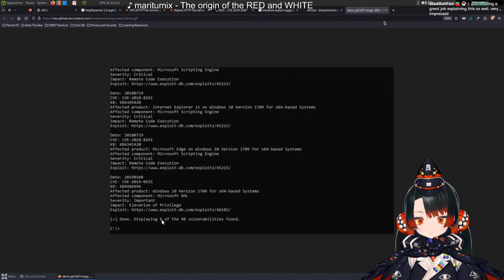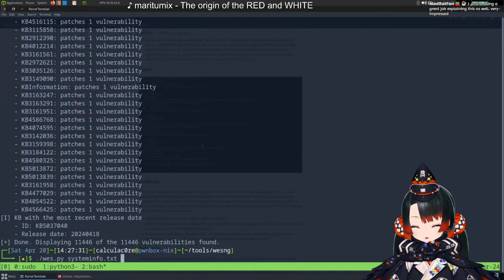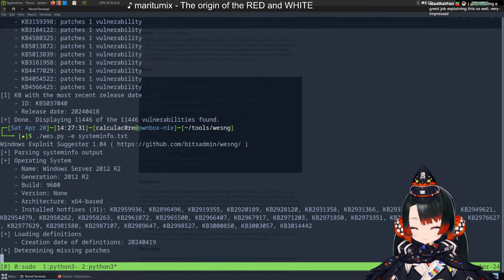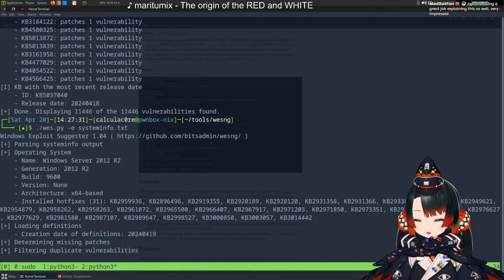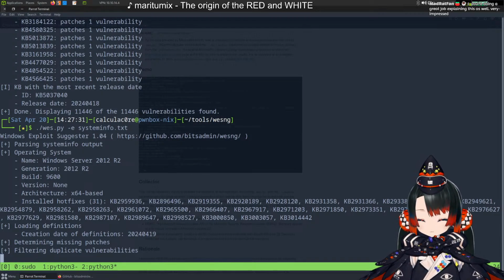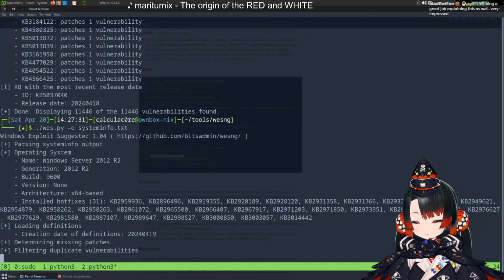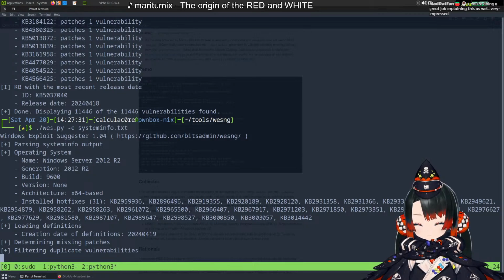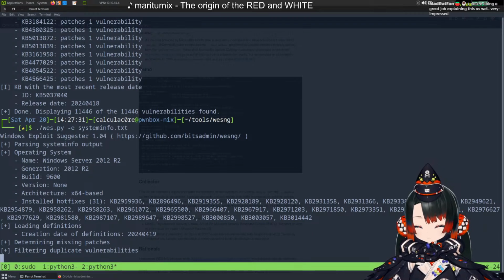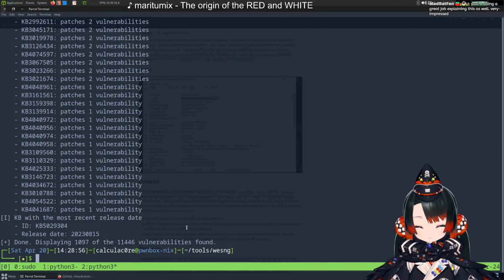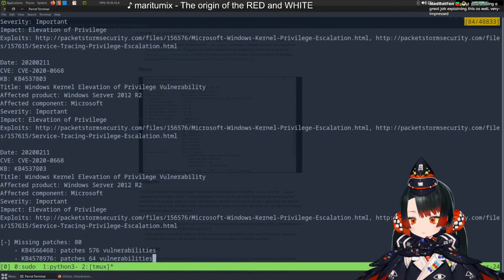Yeah. So you do -e, pass the -e flag, and it should give us a list of exploits we can try. What we're looking for here is a way to escalate our privileges to administrator or system. That way we have complete control over the entire machine. So we have 1,097. That's a lot.